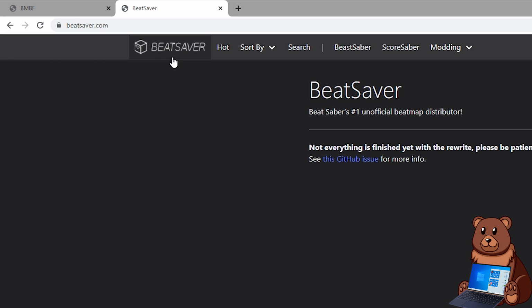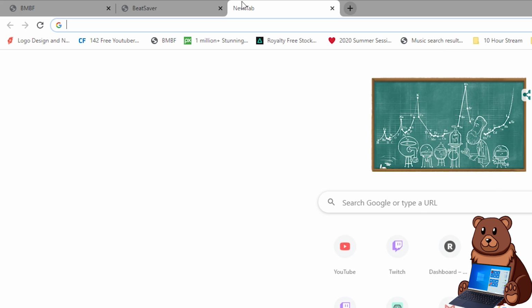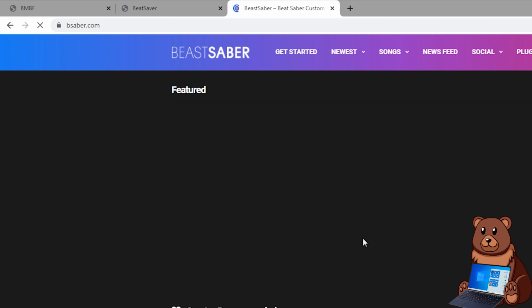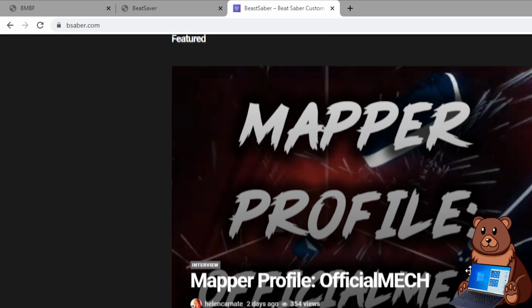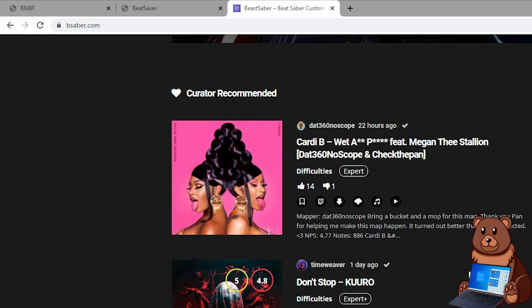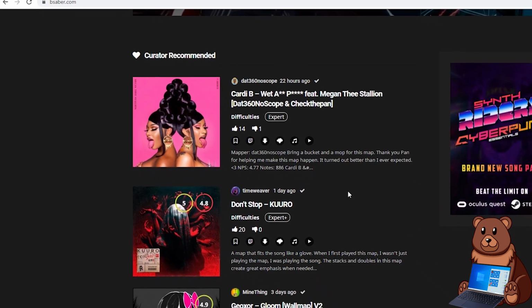Now there's two ways you can get songs, using two different websites, both linked down in the description. One of them is beatsaver.com, that's beatsaver.com, and the other one is bsaber.com, that's bsaber.com. Both of these sites are super simple to navigate.